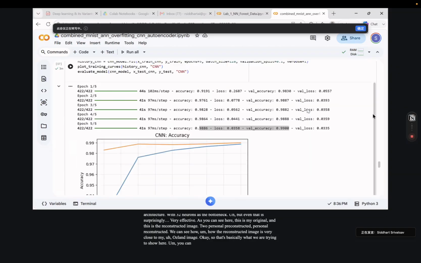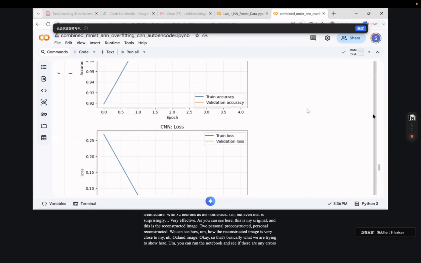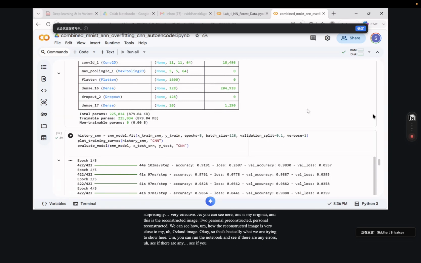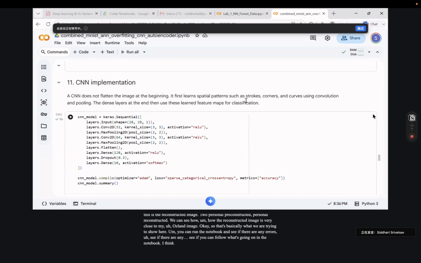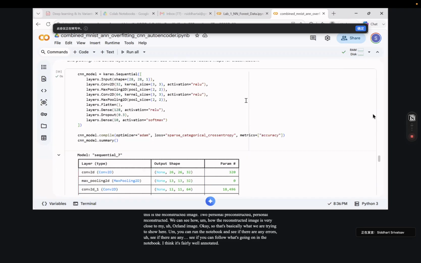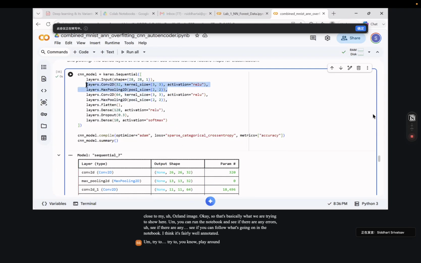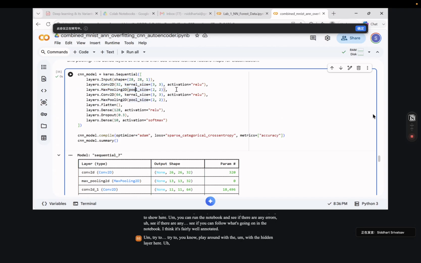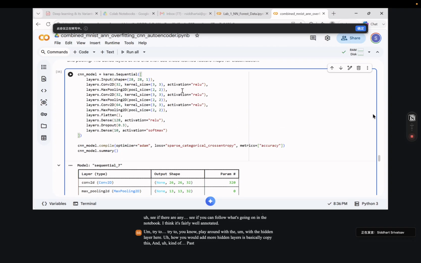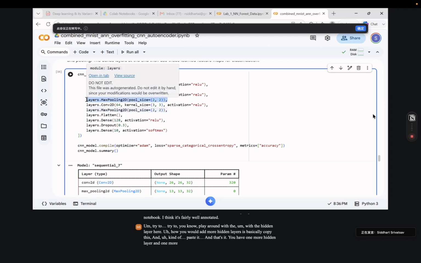You can run the notebook and see if there are any errors. See if you can follow what's going on in the notebook. I think it's fairly well annotated. Try to play around with the hidden layer here. How you would add more hidden layers is basically copy this and paste it. And that's it. You have one more hidden layer and one more max pool layer. This is your new architecture, basically.